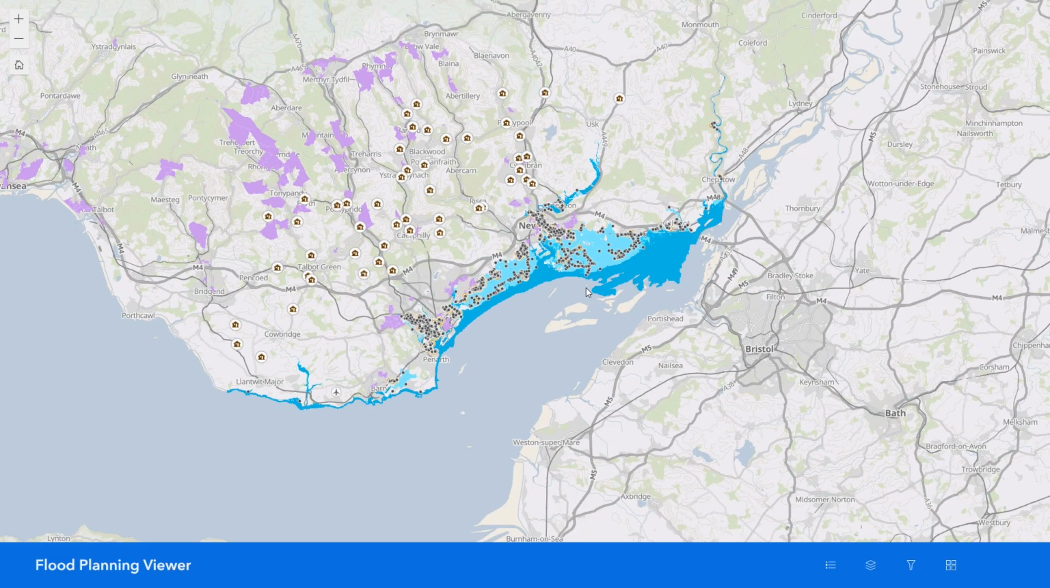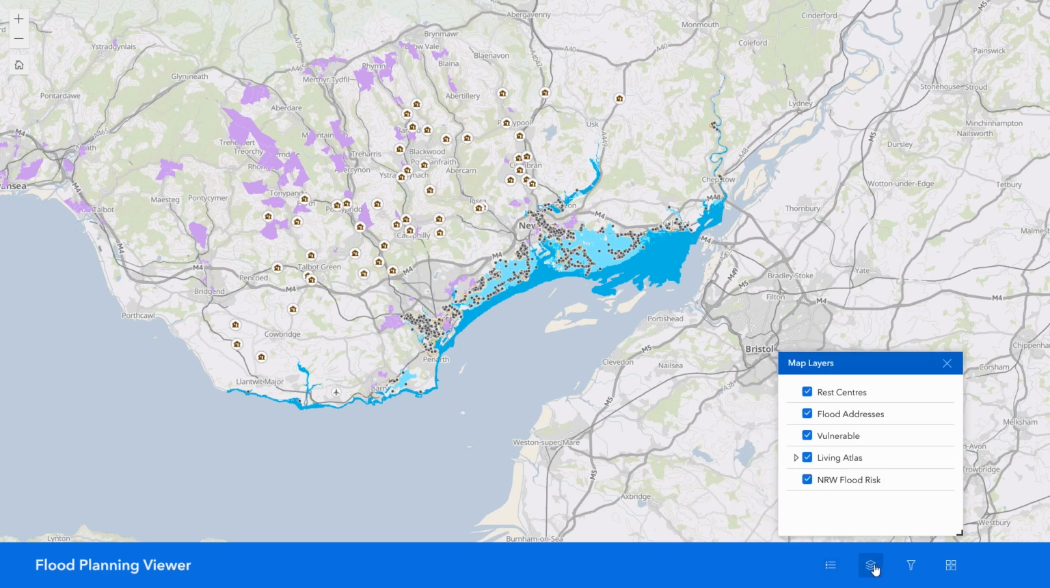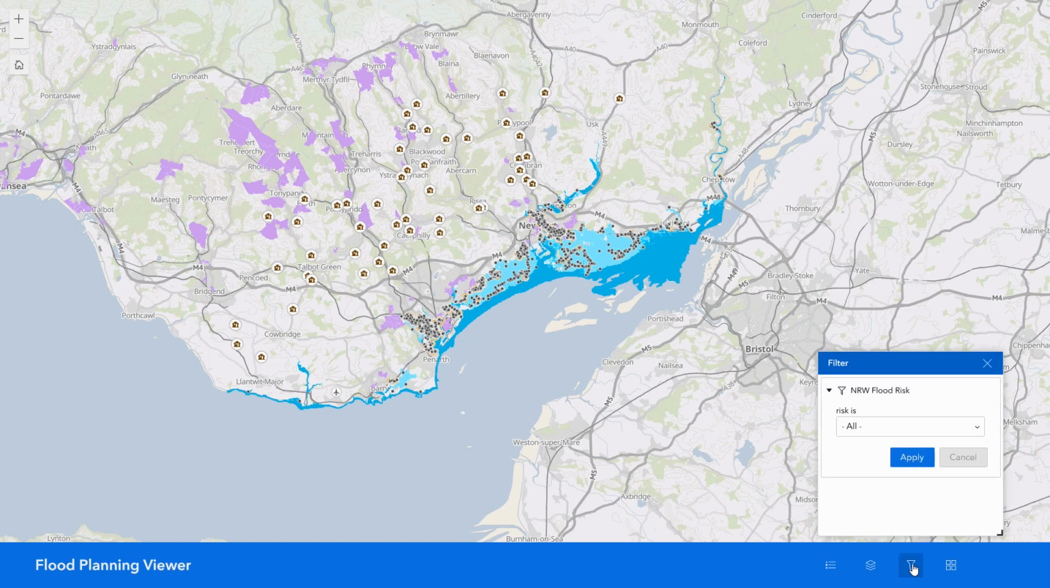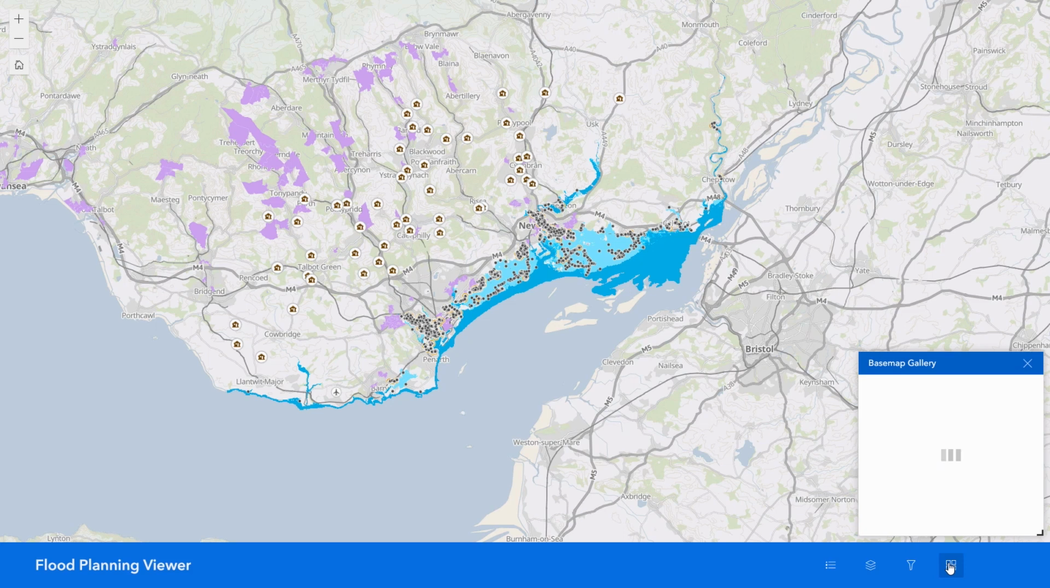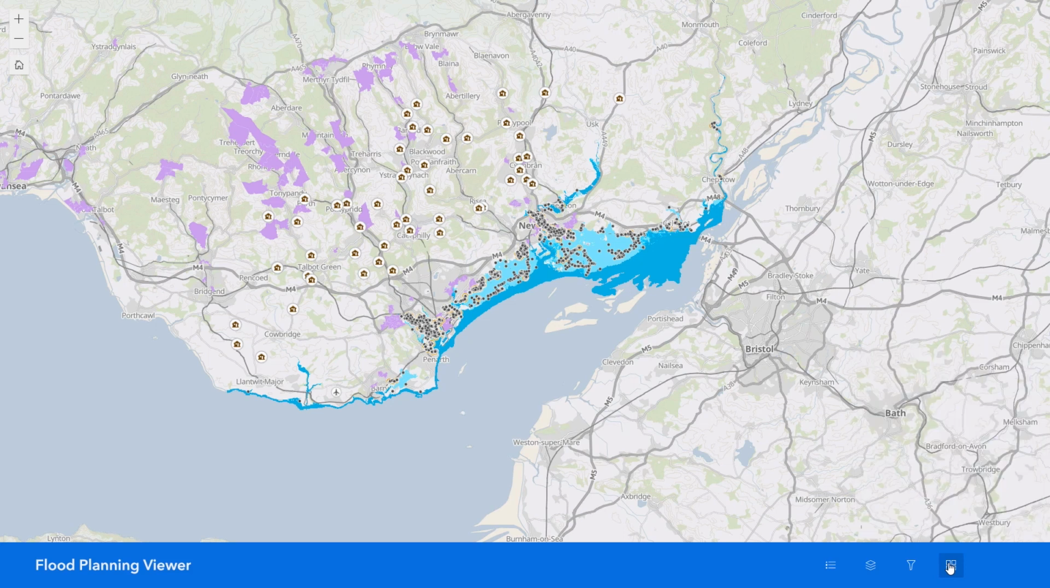So this is the application that I was just showing in the builder. It's very lightweight, easy to understand. We've got our data in the background. I've got a legend. I've got some map layers. I've got a filter here so I can turn the various different flood zones on and off. I've also got a base map switcher.